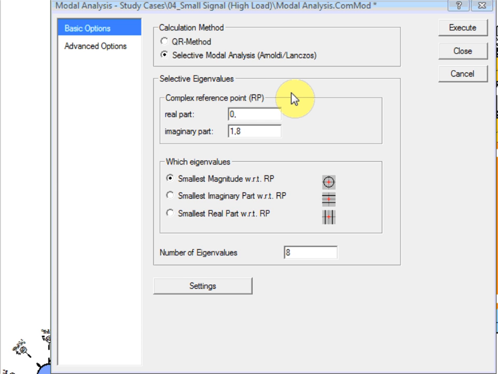Let's suppose in this example that we want to calculate the selected eigenvalues according to a dominant mode of 1 Hz. The imaginary part stated in PowerFactory is given in radians per second. So translated, this 1 Hz in radians per second would be 1 times 2 times pi, which gives us 6.28.